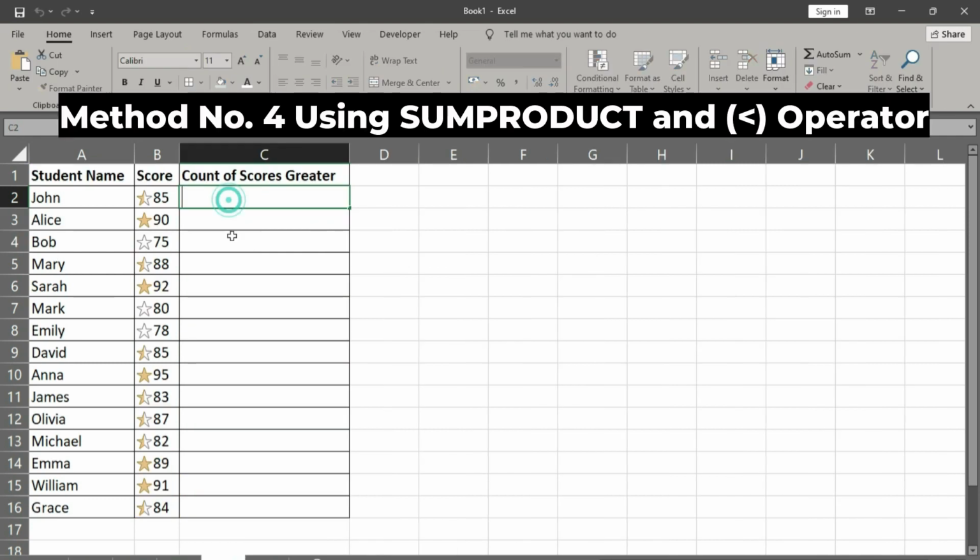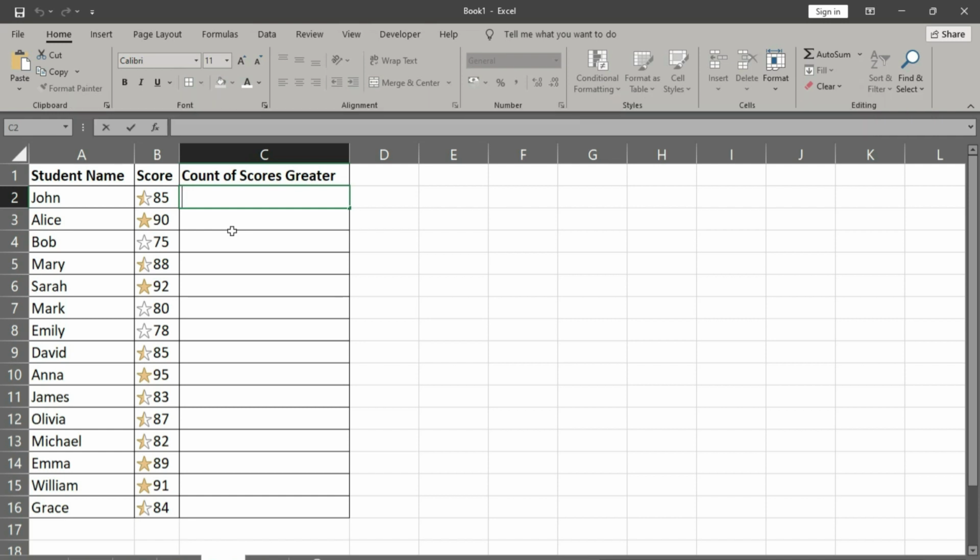Method number 4, using SUMPRODUCT and the operator to count how many scores are greater than a student's score. Let's see how it works. Again, organize your data in a table format. Now, use the SUMPRODUCT function to count how many scores are greater than each student's score.